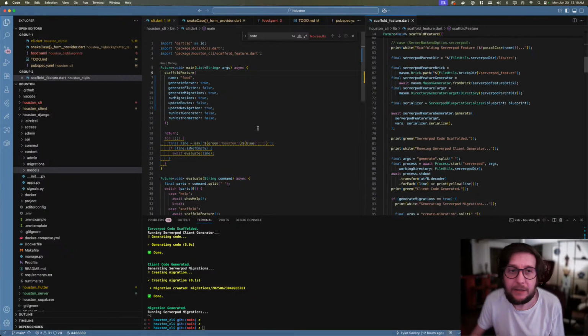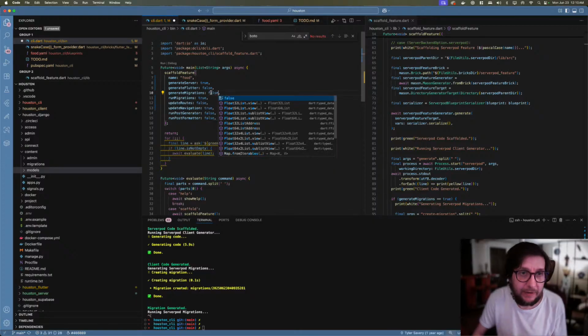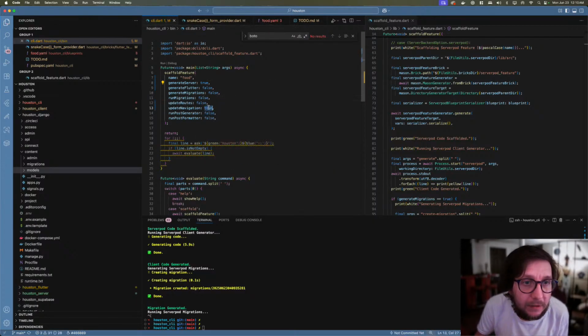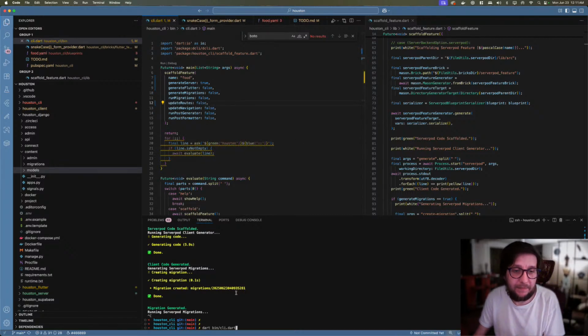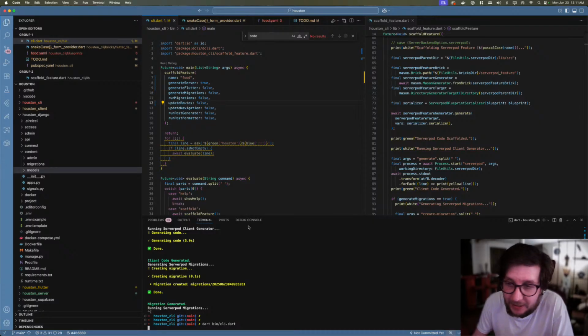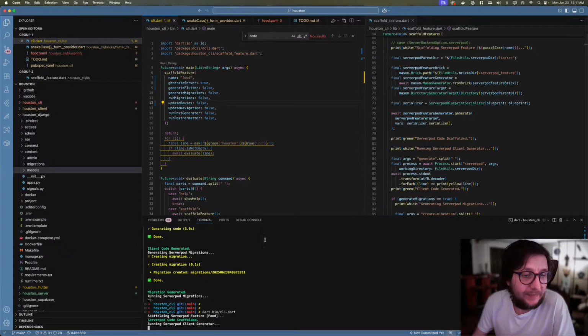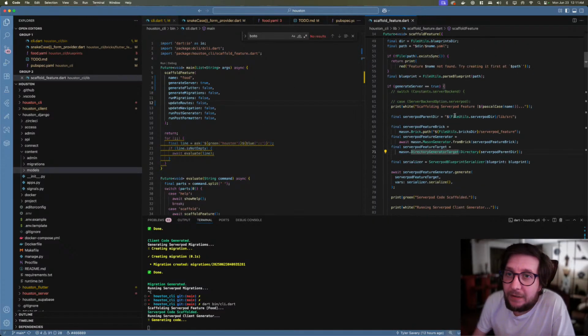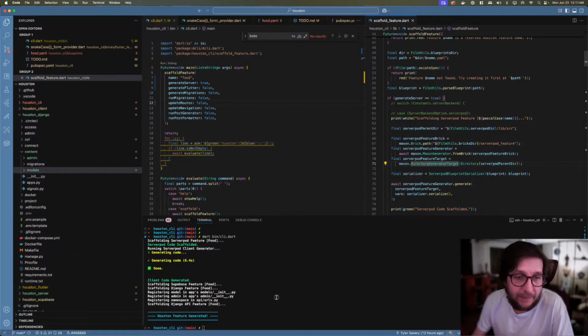Okay, I'm just gonna make everything false except for generate server. False, false, false, false, false. Okay, let's run this again. Because where's my Django code? That's what we're trying to find. Running Serverpod client generator. Oh, god damn it. If generate server. Okay, there we go.